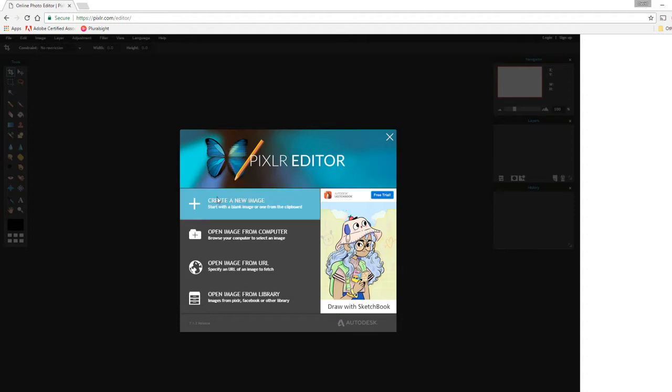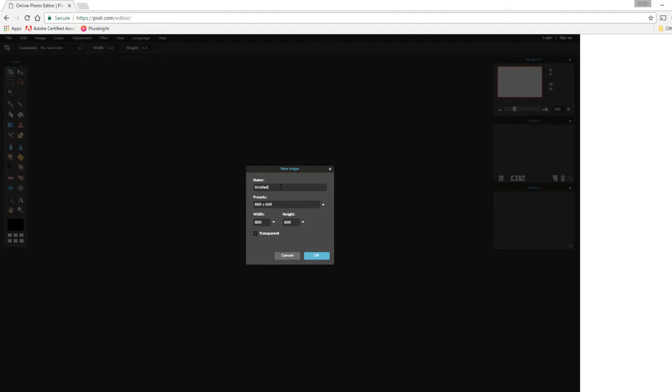So you'll be presented with this menu. You can create a new image, open an image from your computer, open an image from the internet or from your library, from Pixlr, Facebook, or any other open source image library. We're going to just create a new image so we can get familiar with what we're doing. I'm going to call this demo. Oh, capitalize my D there.